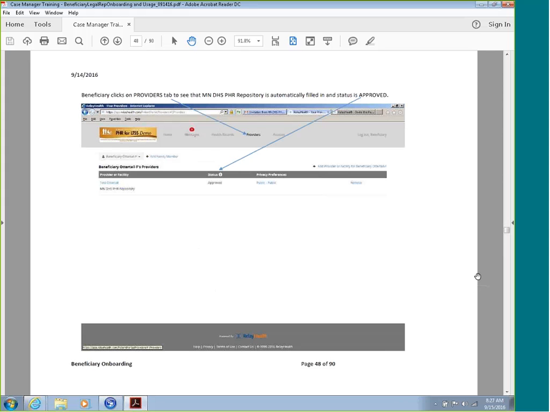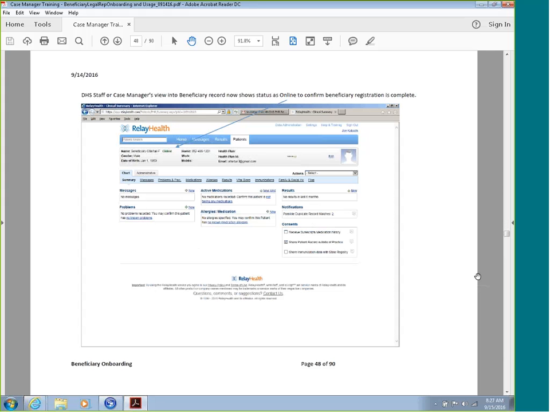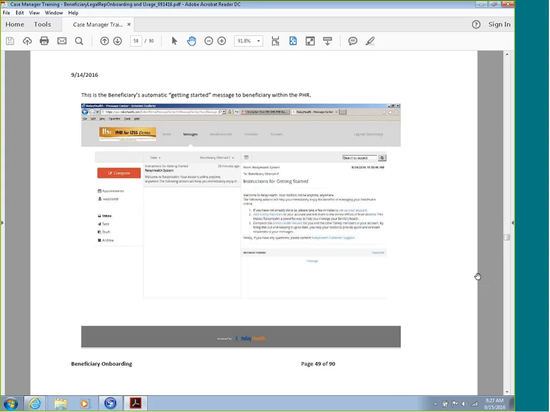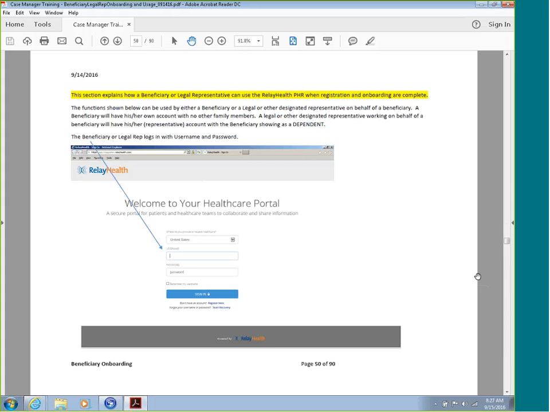The beneficiary clicks on the Providers tab to see that the Minnesota DHS PHR repository is automatically filled in and the status is approved. DHS staff or the case manager's view into the beneficiary record now shows the status as online to confirm that beneficiary registration is complete. This is the automatic getting started message to the beneficiary within the personal health record.